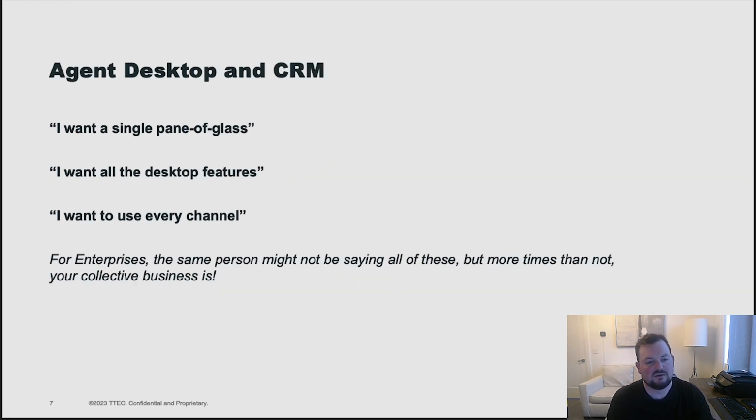Okay, so lastly, we've talked about the context, the task, the customer data, now the agent desktop and the CRM. So now you've got to make these decisions. Well, I know that I don't want my data inside the agent desktop. Meanwhile, I want it inside the CRM, but I start to look at these comments I have here. I want a single pane of glass. I want all the desktop features. I want to use every channel. And we're talking at an enterprise level here. And so my comment is, for enterprises, you as the person watching this video might not be saying all these things, but more times than not, if I go across your business, somebody is.